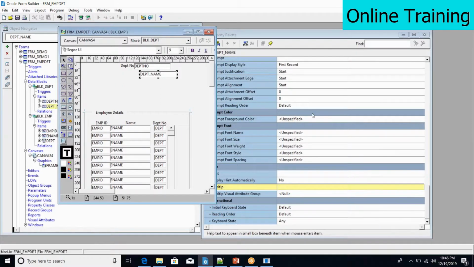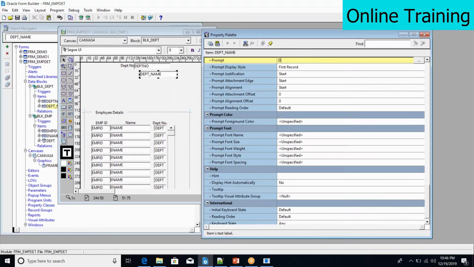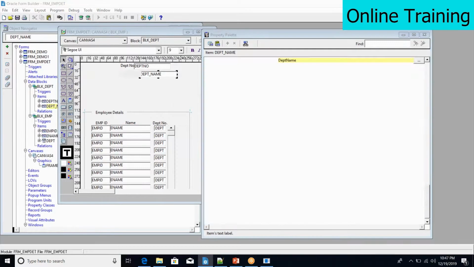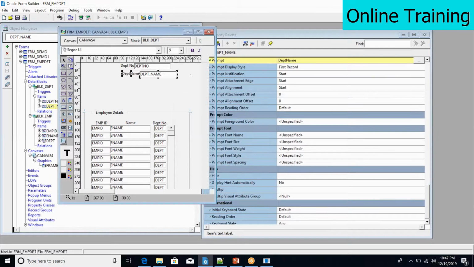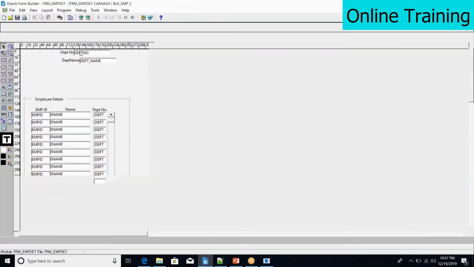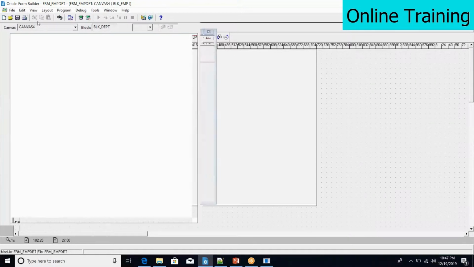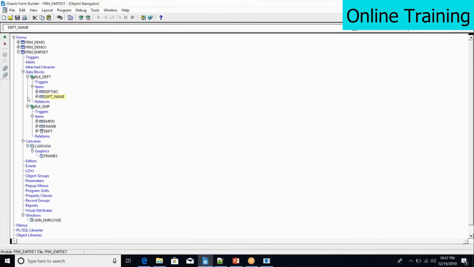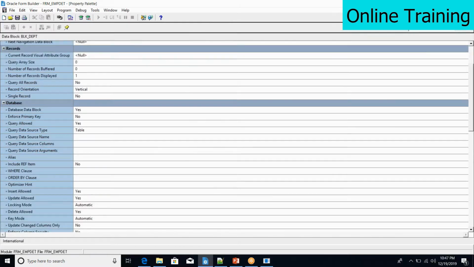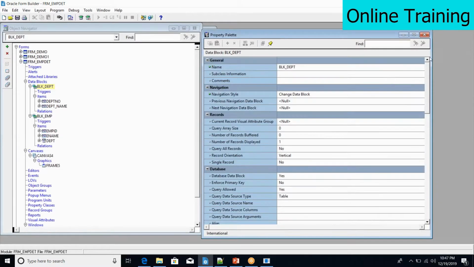So here we can say department name. You can change the color, look and feel, anything you want. The time is not too much, that's the reason I'm skipping all these. Look and feel doesn't have much to it.